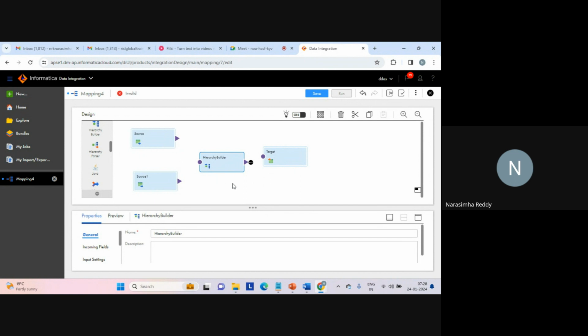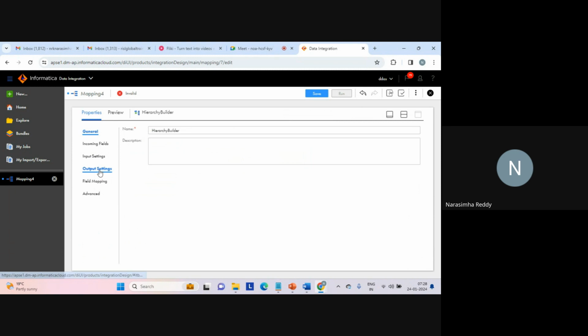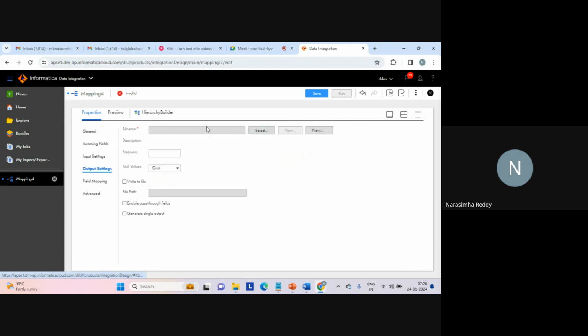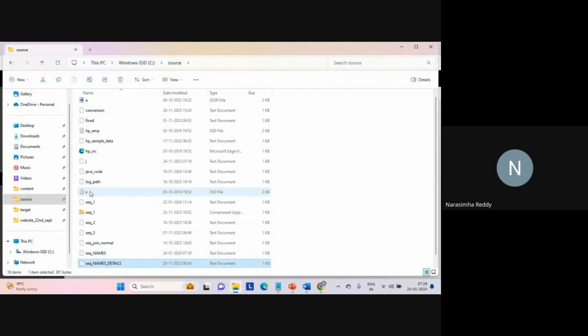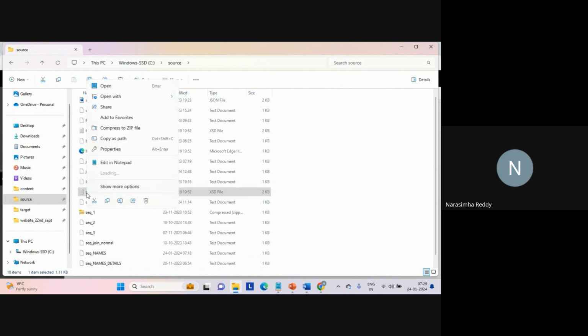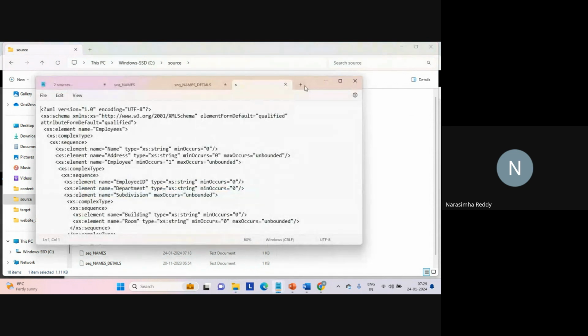Now, I was trying to ask one question. Do we need any prerequisite to build this particular hierarchy, guys? The answer is yes. That's where we create what we call a hierarchical schema. So how do I do that? If you go to output settings, you can see this expects a schema. Yes or no? So schema should be the prerequisite, which means XSD. Now let us try to understand what XSD is. Let's say I open one of the XSDs here.